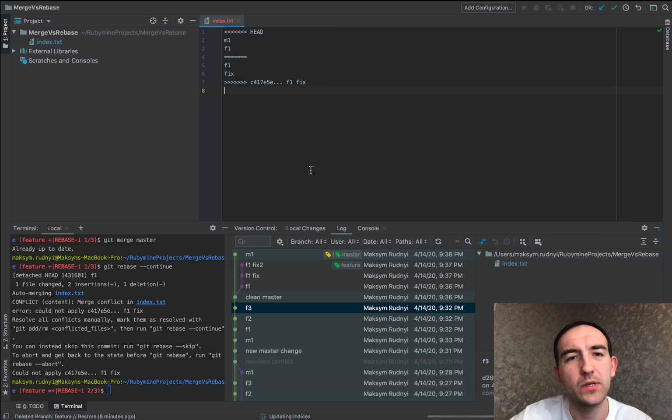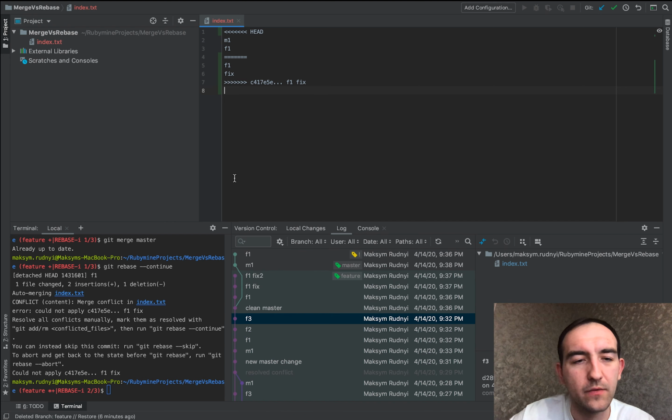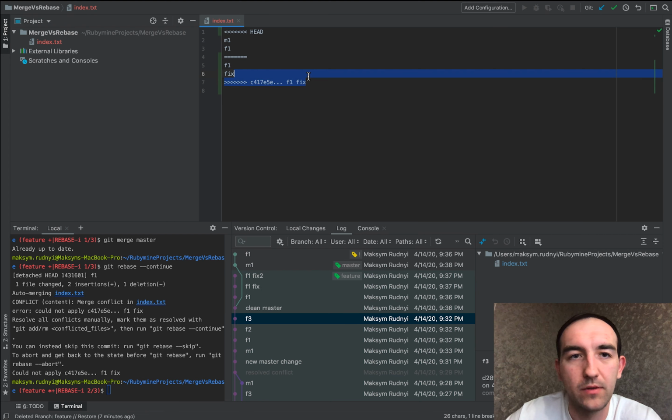Again, what do we see? We see that when we are rebasing, in the file where we had the conflict, we again have a conflict with the second commit, with the fix. We see that we added the fix and we need to resolve this fix again. So let's resolve it.